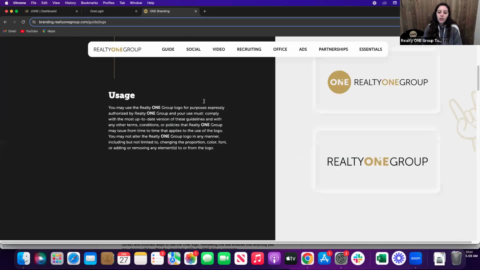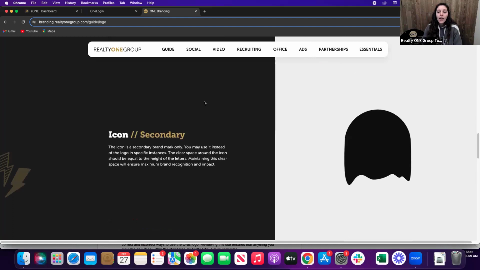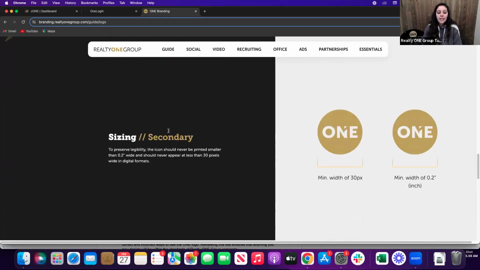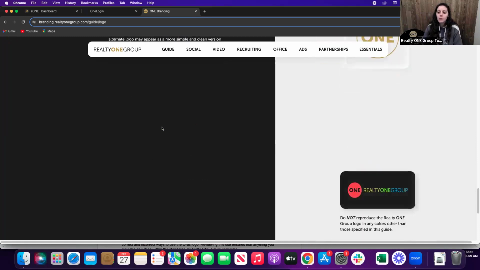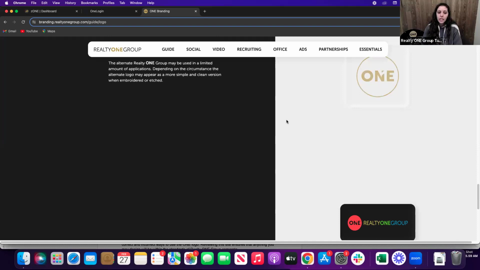This is going to teach you all about the logo, the correct sizing, negative space around the logo, and how to use it properly. It's also going to teach you about our secondary logo, same thing, sizing and improper use. And of course we have the improper use: condensing the logo or changing the colors of it is a brand violation.